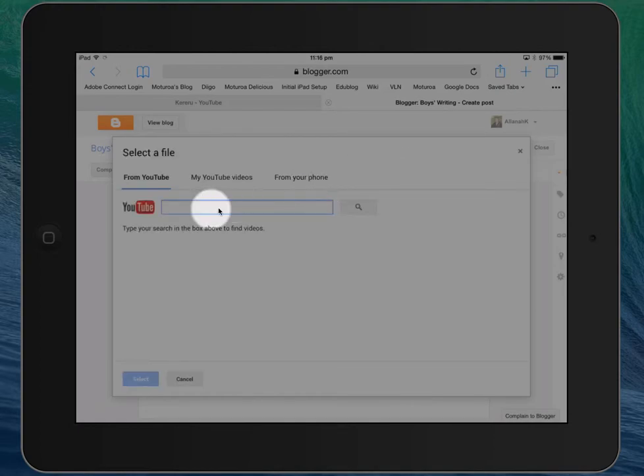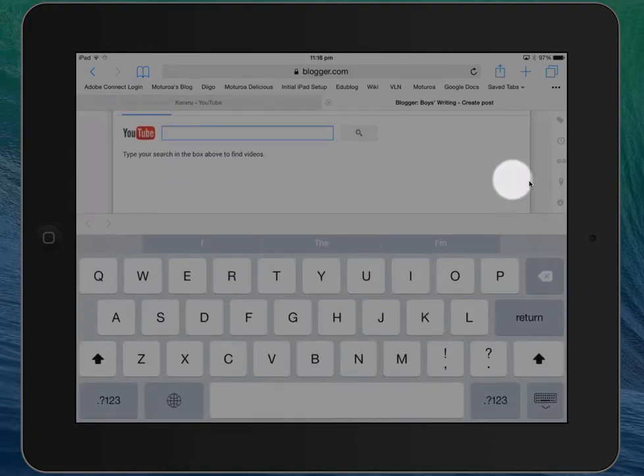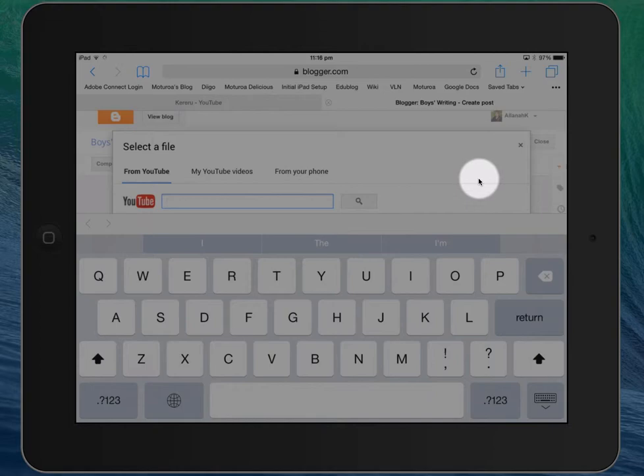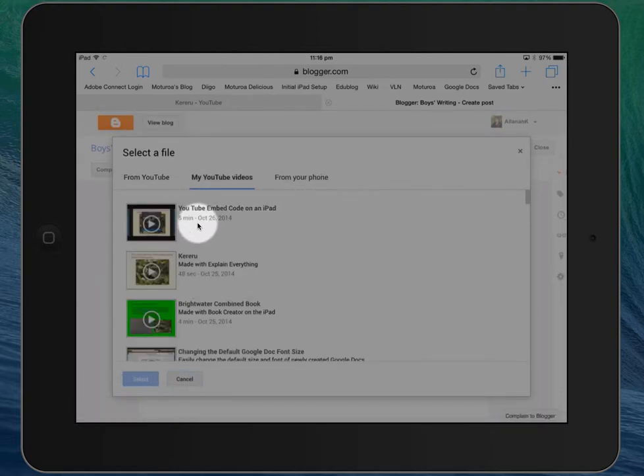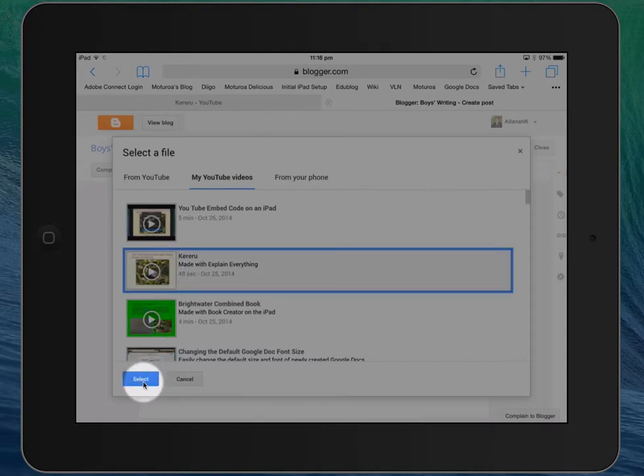you'll get this screen. Generally, looking from YouTube, just searching for videos is this way, but we're going to look particularly for our own video that we made from Explain Everything. So we're going to click on where it says My Videos there. And look, there's the last one we uploaded. And there's the Kereru one that I wanted to put in from Explain Everything. So we click on there and select.